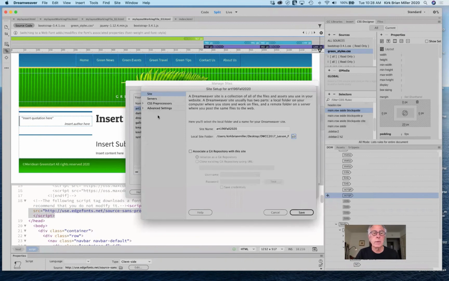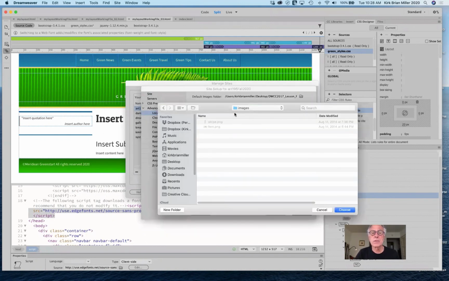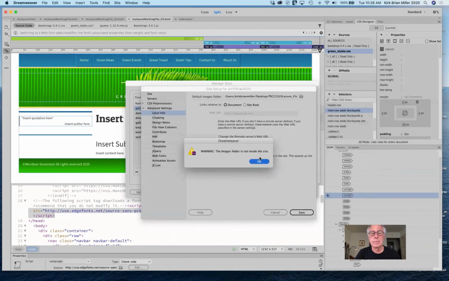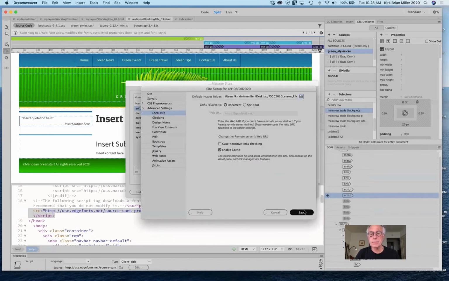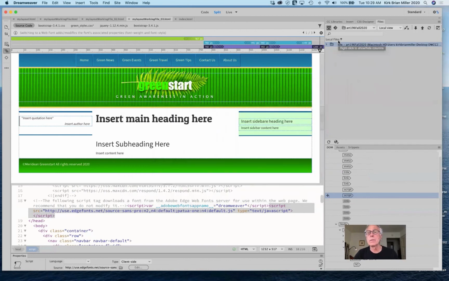So we've got that. And then under advanced settings, under local info, instead of the lesson folder 6, you can see it's targeting an image folder, but it's the one contained inside lesson 6. I want it to be inside lesson 7. Okay, so there we go. And I get that warning message, and I'm okay with that because I'm leaving this one alone. Okay, we're done with lesson 6.